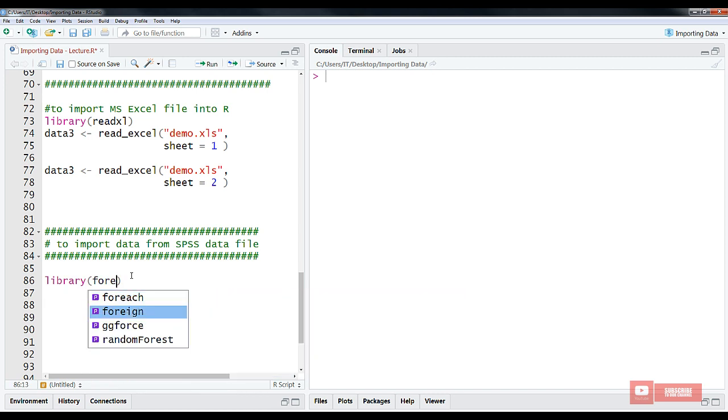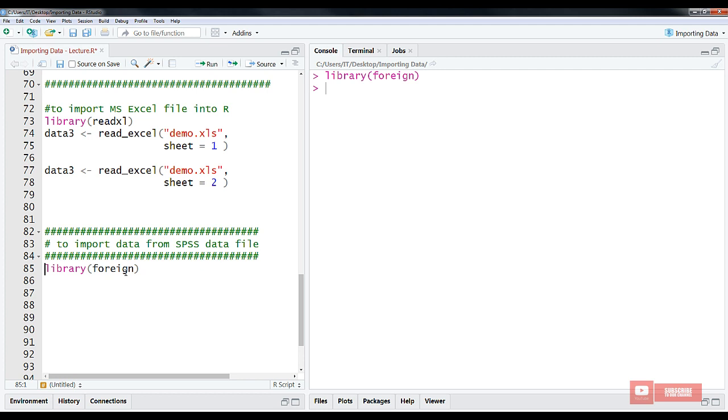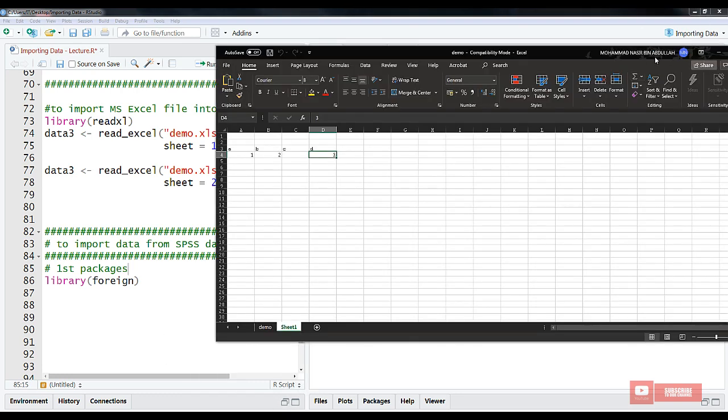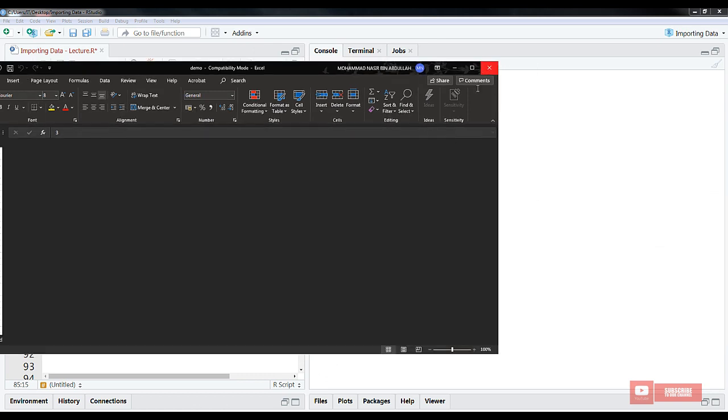I think you should have this package inside your R. Ada tak? If you don't have, you need to install it. I believe you already have the foreign package. You have foreign package? Yes, sir. Right, good. I think the foreign package is ready-made with R base. So this is the first package. Right. Let's look. I just want to cancel this one.